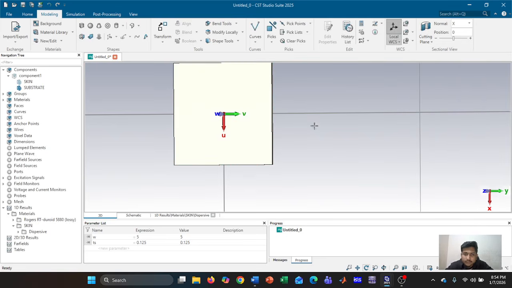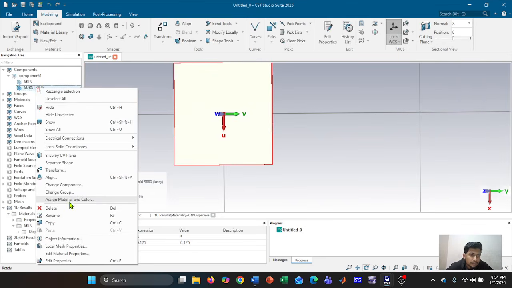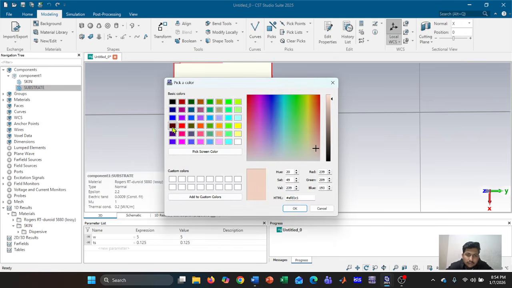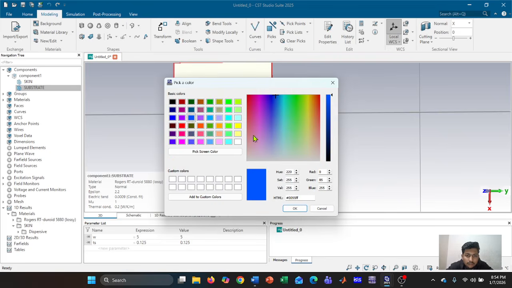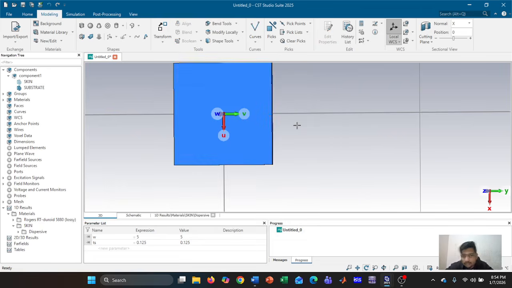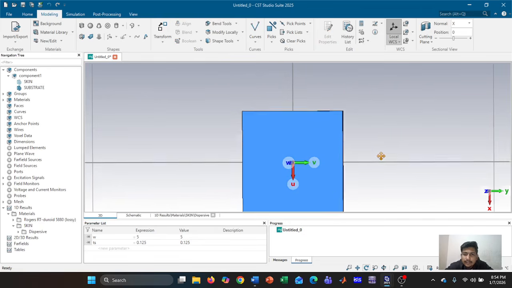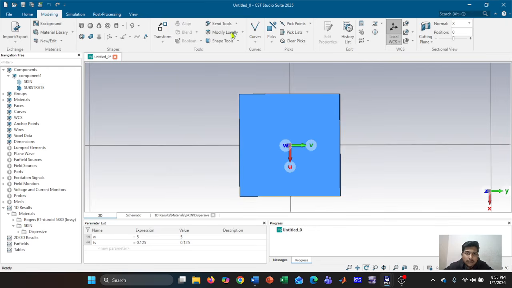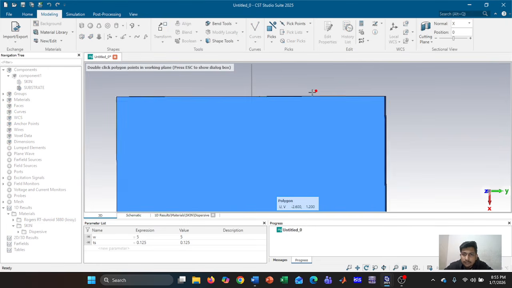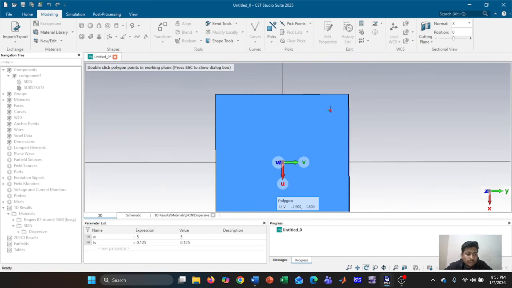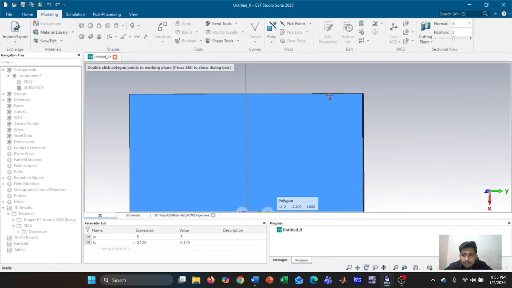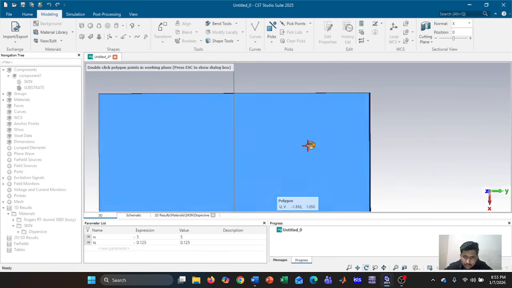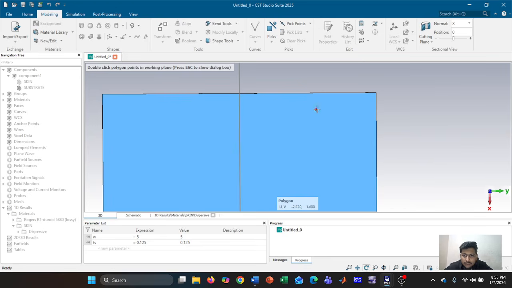Click none. Okay, so I'm going to change the color of the substrate. Let me change to brown. Okay, now let's change to blue. You can select any color, it does not matter. Now I'm going to design the patch for my antenna. First of all, let me select the surface. I'm going to select on this surface. Now curve. You can design any shape. I'm going to design an X-shaped antenna.